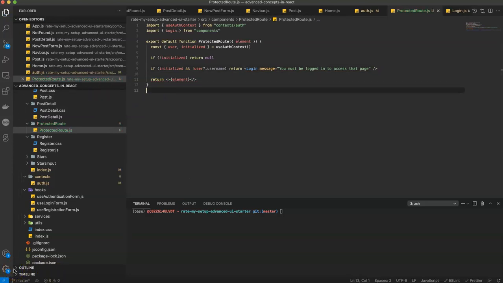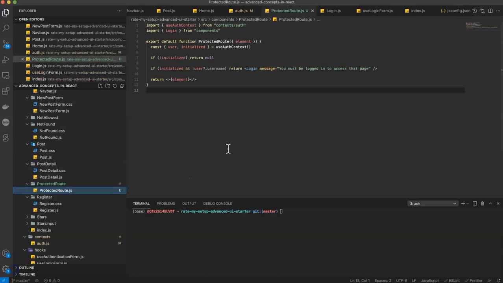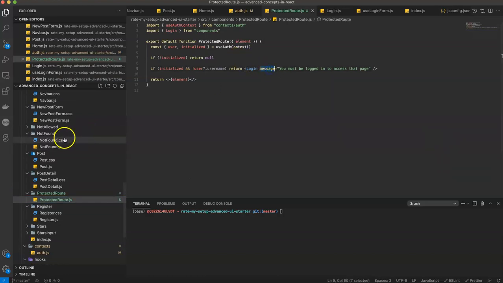All we're doing is taking the user and initialized variables from useAuthContext, and if the app has been initialized and we don't have a user, then we know there's no user logged in. So any protected route should, instead of displaying the actual route itself, just display the login page with a message that says, hey, you've got to be logged in to access that page. Now, we haven't actually told the login page to show a message yet, have we? So we should probably go do that too.